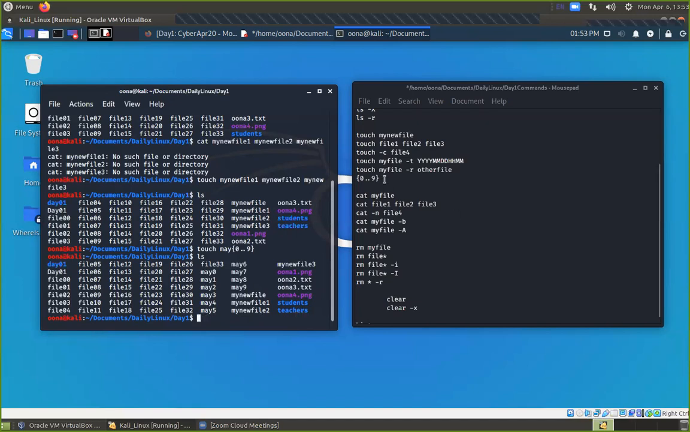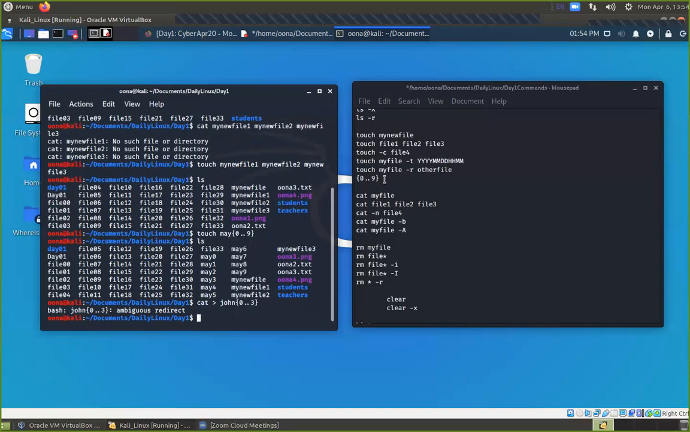Does that also work for cat? Like, will it just create it too? I don't think so, but let's try. I don't believe so, because you would need to enter things. Whenever you do this, remember it's asking you to enter things. Let's see if I'm going to break it. Let's call it John, just in case. John, 0 to 3. Let's see. Yeah. Okay.